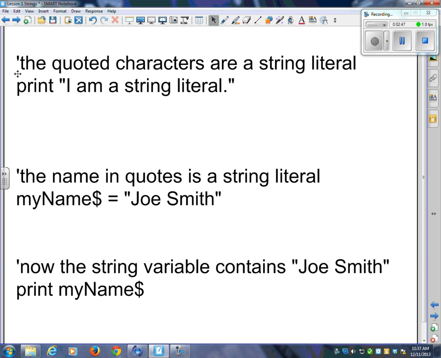So for example here, the quoted characters are a string literal. So when I say print, I am a string literal, that is a string literal. When I say my name string equals Joe Smith in quotation marks, this is a string literal here, the Joe Smith part. My name string is the string variable. And now the string variable contains Joe Smith. So if I print my name, then I get Joe Smith without the quotation marks, by the way.